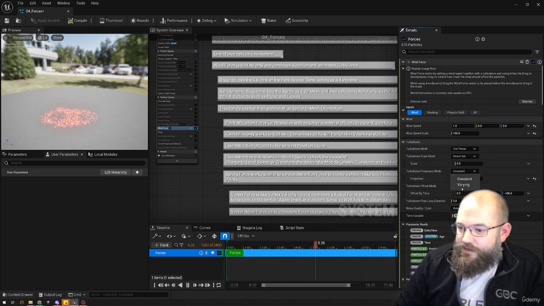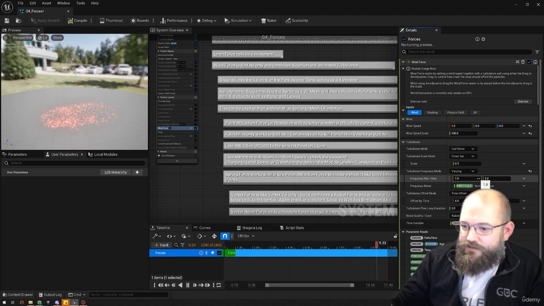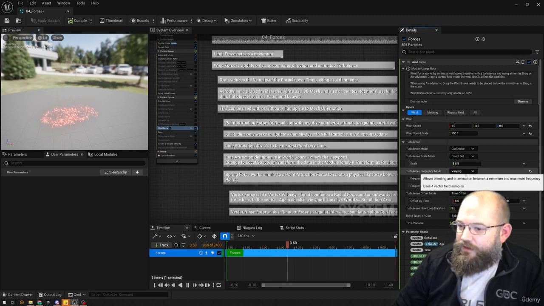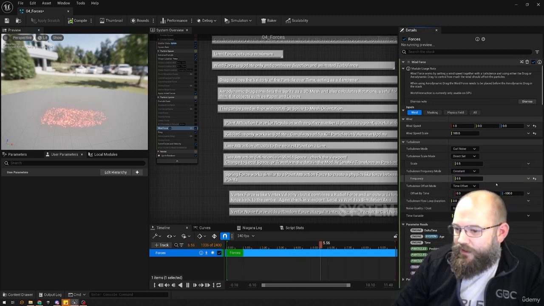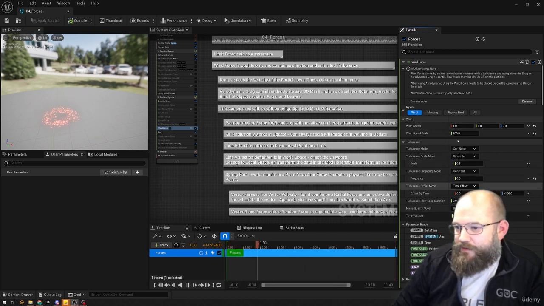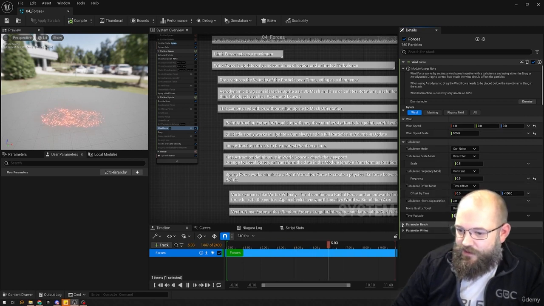Same with turbulence. We can make that vary, so we can have a high turbulence and a low turbulence and change over time based on, in this case, the particle's age. And again, we could build that manually into that module or into that input if we wanted. Cool. So those are the two main components, things we've covered already. There are a few extra settings which are quite handy.